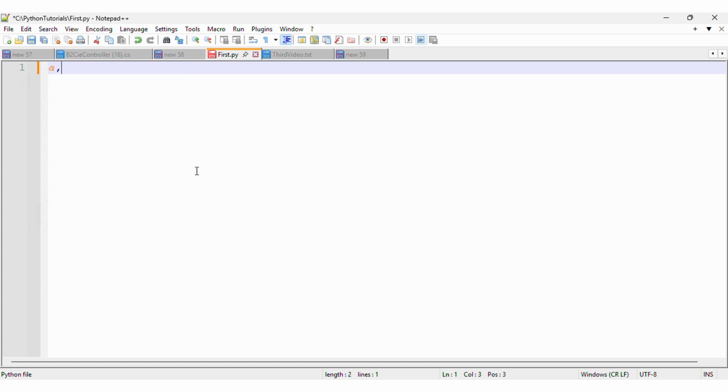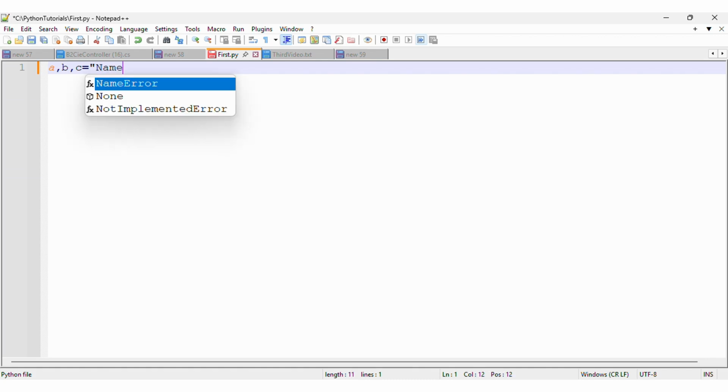You can assign multiple variables in one line. In this example, variables a, b, and c are assigned the values name, school, and class, respectively.